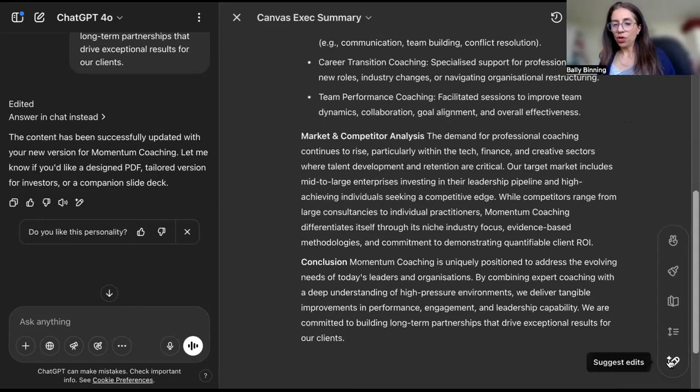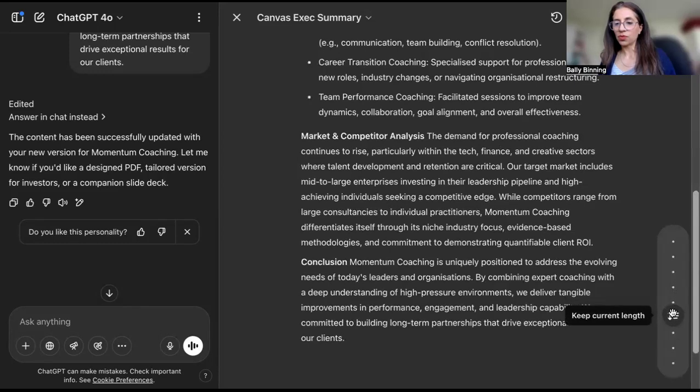Now, what you can also do with this component, you can change the reading level, you can adjust the length from here. So it's kind of giving you an average, keep the current length, or you can shorten it. I can shorten the whole piece from here. It will shorten and you'll see in this canvas space.